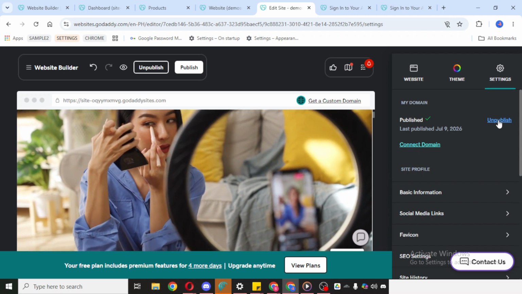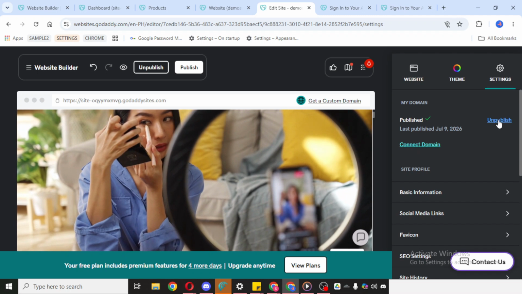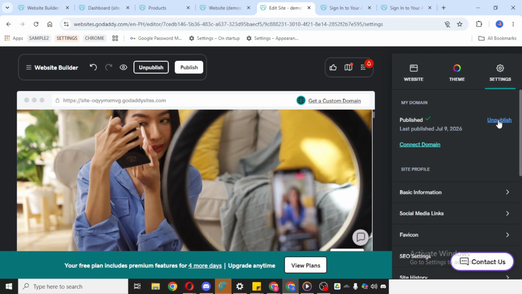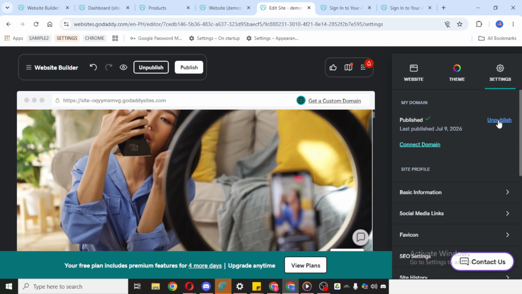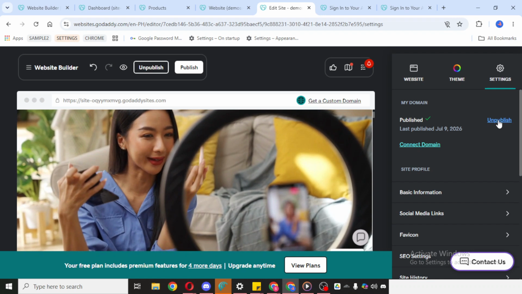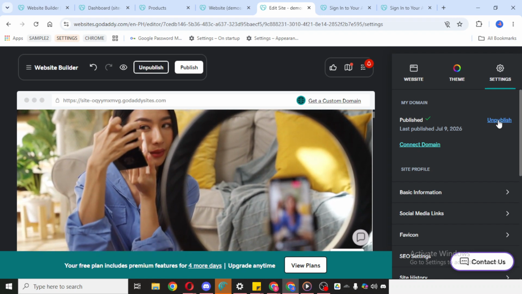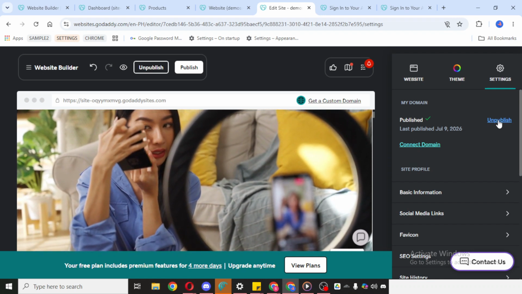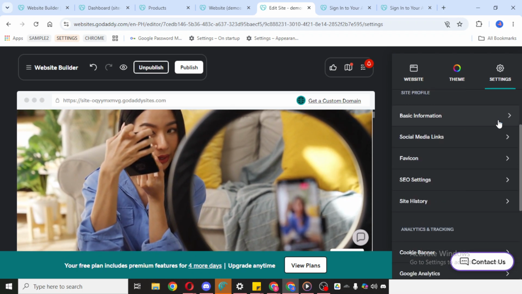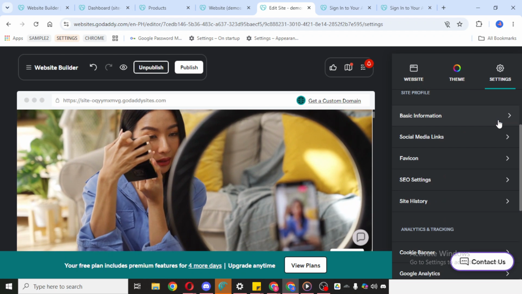One important thing to keep in mind is that unpublishing is not the same as permanently deleting the website. In GoDaddy Website Builder, unpublishing is the way to remove the site from public viewing. So if you're expecting a full delete option inside this process, that may not happen here. Instead, the key result is that your site goes offline and can no longer be accessed publicly.